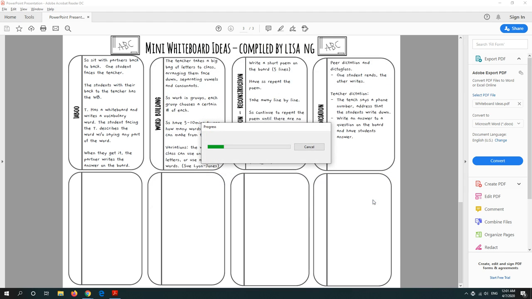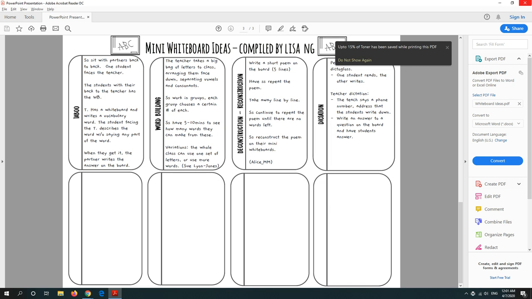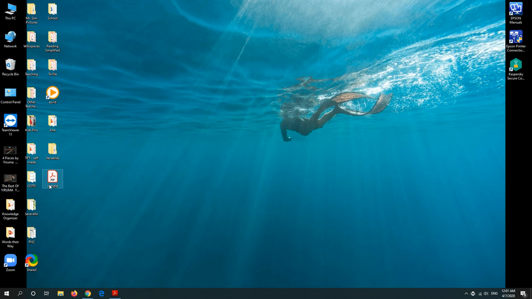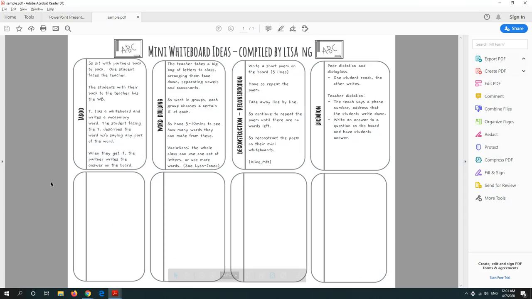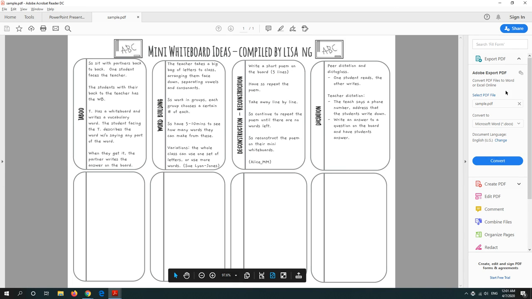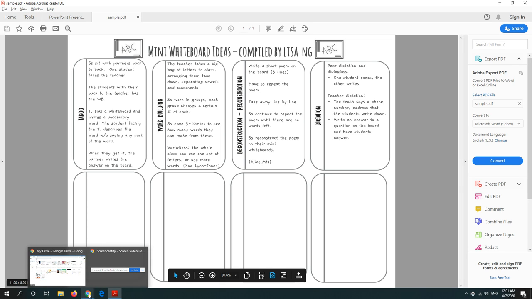And once I click save, the next option I would have is I would minimize my screen, and on the desktop I will see my PDF file. Once I double click on this, what I will see is a brand new PDF file, but only with the page that I wanted, which is page 3. And from here, I'm ready to download or upload it to Google Drive.